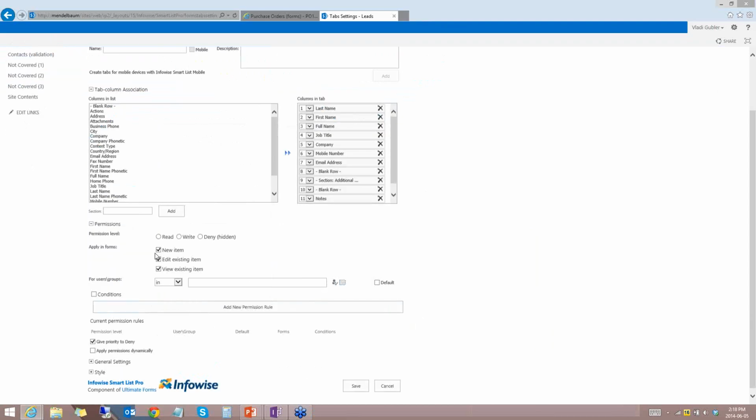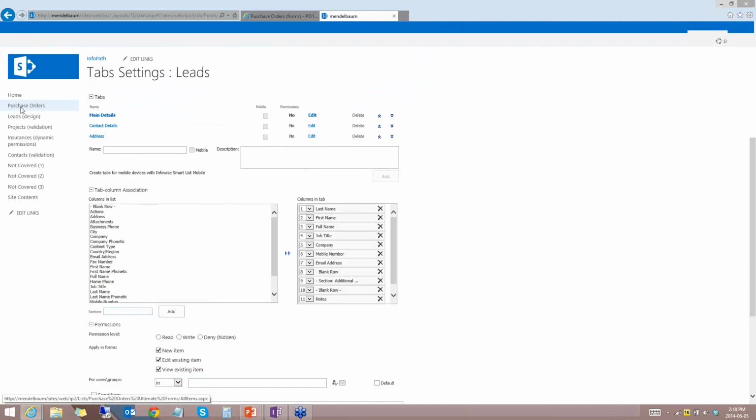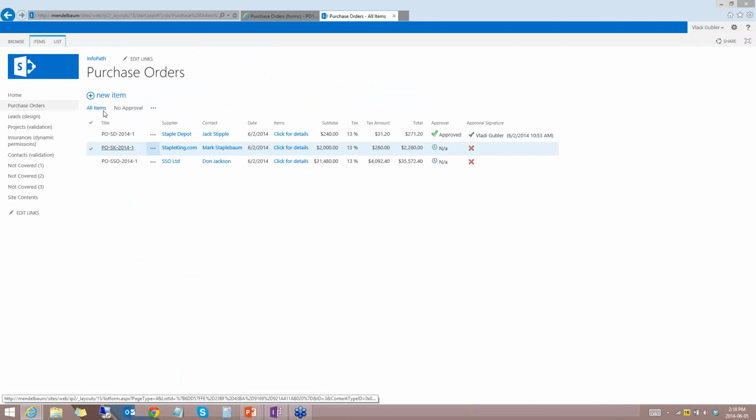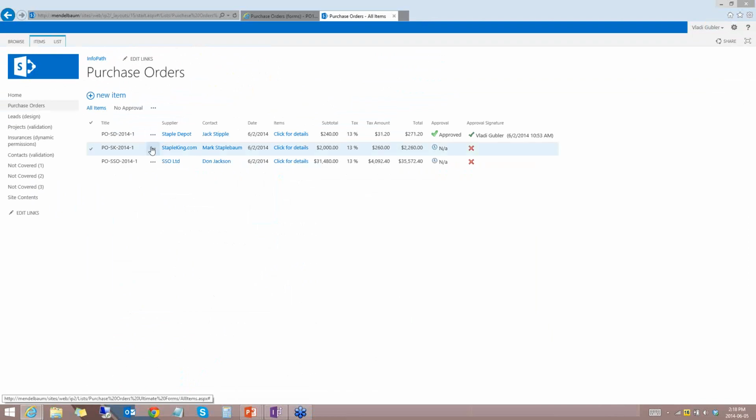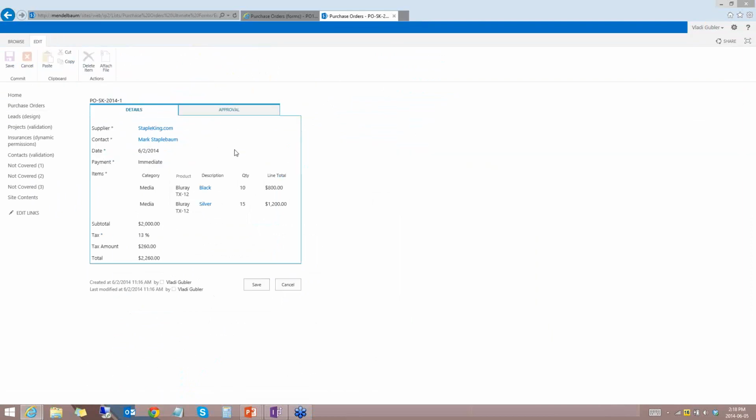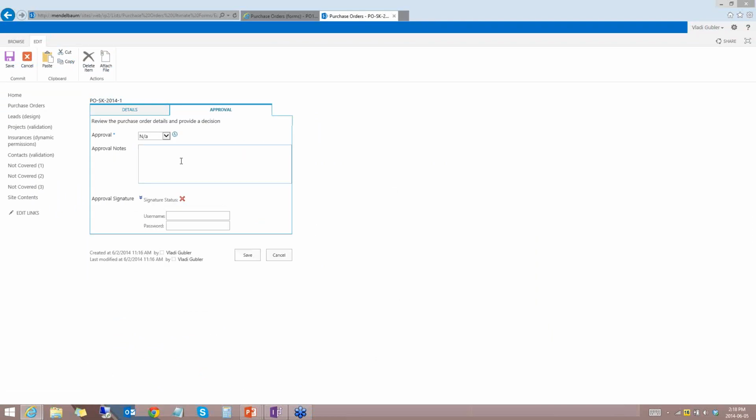Let's just see a list that does have permissions, and this is a purchase order list. So for instance, if I create a new purchase order, I only see one tab for the purchase order details. When I go and I want to approve an existing purchase order, I can now see two tabs, one with the purchase order details, which is now in read-only mode, and the approval tab, which is in read-write mode. So I can control the mode, and I can also control the visibility of the tab based on who the user is. For instance, this approval is only open to a specific group of people.